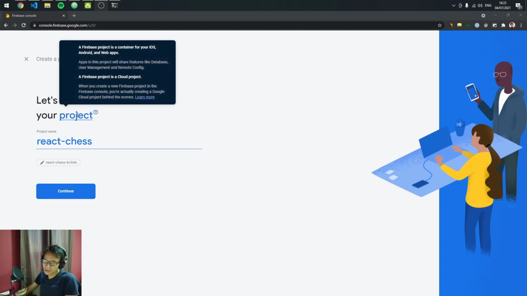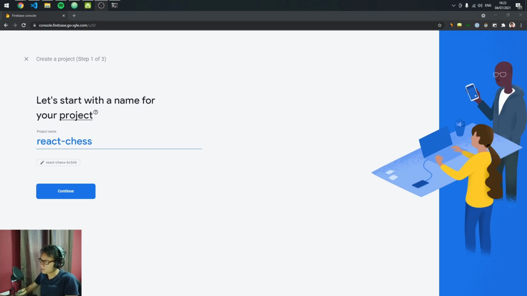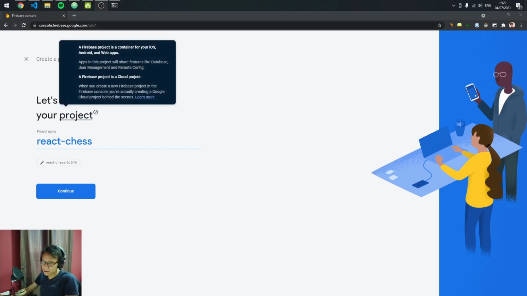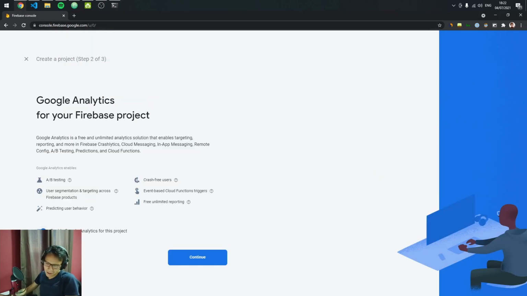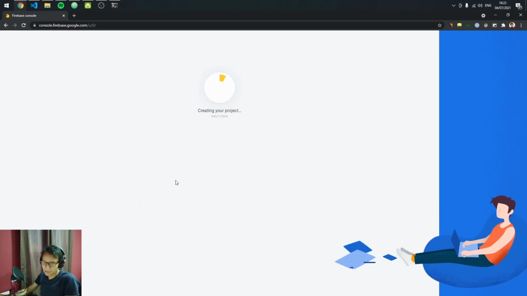You can just go to the console when you're signed in with your Google account, and then you can create a new Firebase project at this URL. We are not going to enable Google Analytics, and let's wait for the project to be created. Alright, our project has been created.